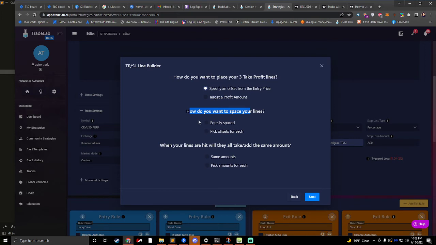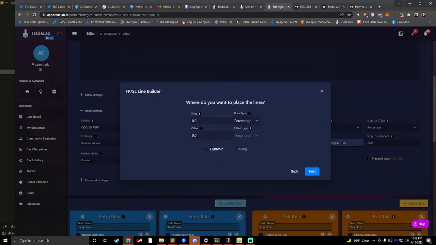How do we want to space our lines? We can do equally spaced. I'll show you how that works. And how do we want to take or add? Do we want to do the same amounts, or different amounts for each? I'm doing 3 lines and I'm going to do different amounts for each. So I'll show you how that works.